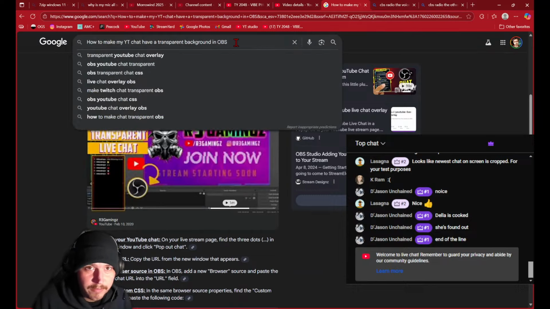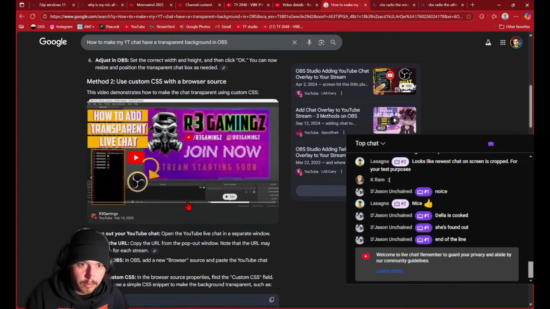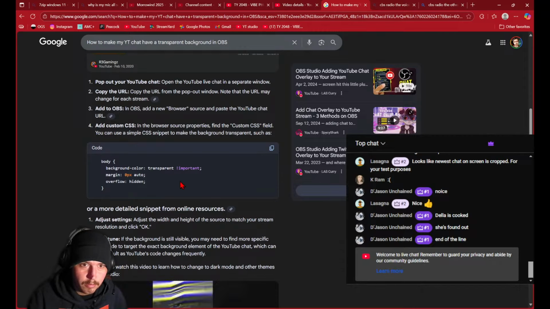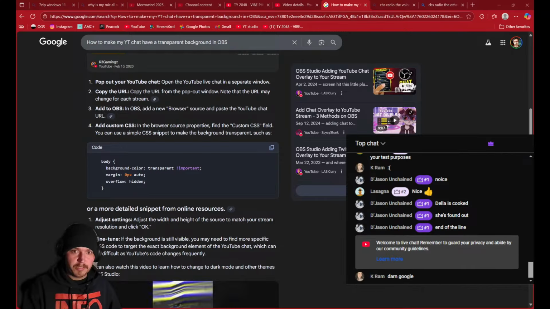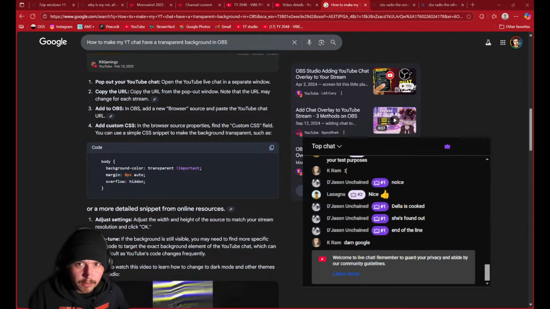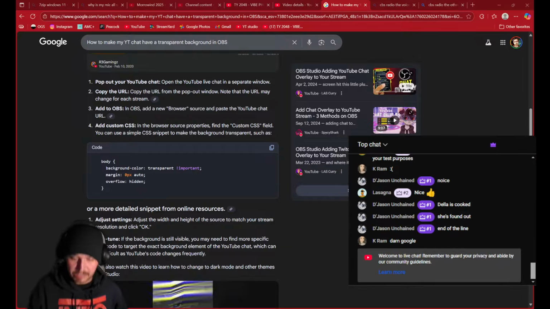How to make YouTube chat have a transparent background in OBS. See if it gives me more code. Okay, let's try this one. Properties. Paste. Fresh browser. Okay. Yeah, it seems like it just wants to make the whole damn thing transparent, and then it just messes right back up.